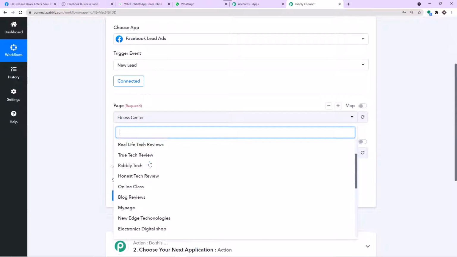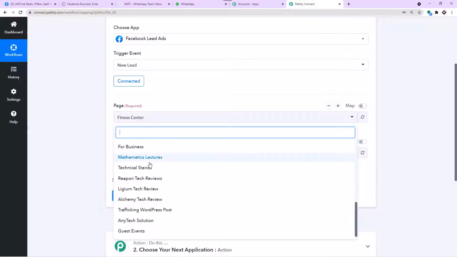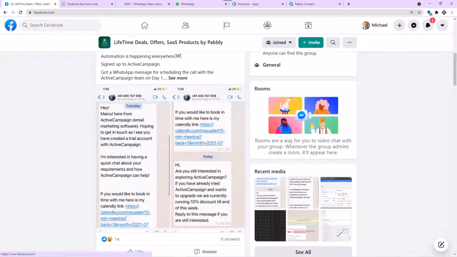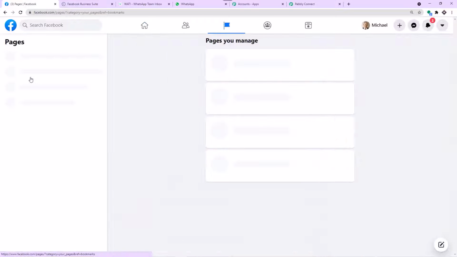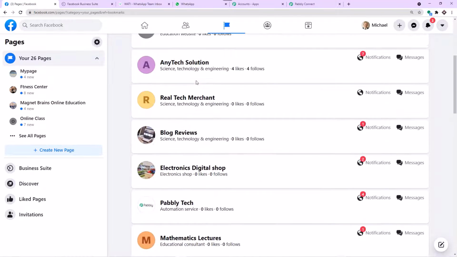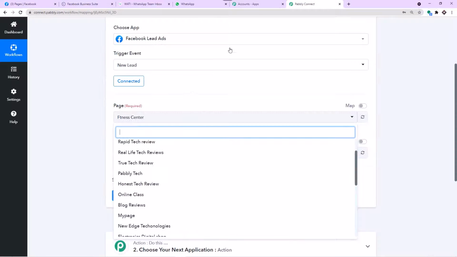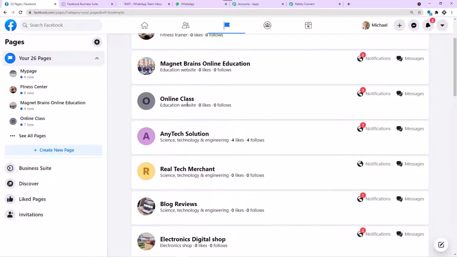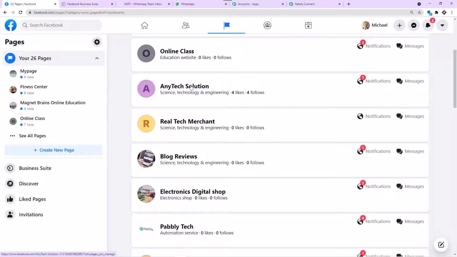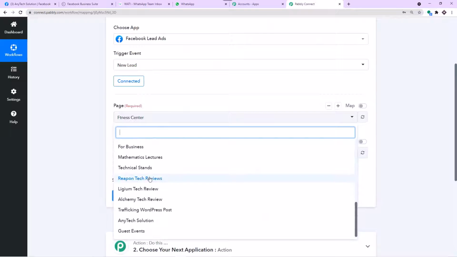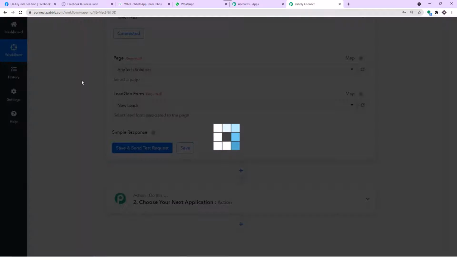Let's talk about the page. These are all the pages that are present in my Facebook account. Let me show you all those pages. All the pages that I've created are simply reflected here. This is because Facebook is now integrated with Pabbly Connect. Now I'm interested in working with a particular page, and the name of the page is Any Text Solution. So this is the page I'm interested in, and I'm going to select the same thing here. Any Text Solution it is.